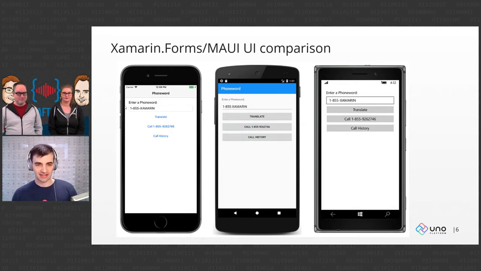So that's an example of how a Xamarin Forms application looks. As you can see, on each of the platforms, it looks kind of familiar to the platform that it's running on. So on iOS, it looks like an iOS application because the buttons are iOS-y and so on. On Android, again, Android design. I'm not sure which version right now, but it's Android. And on Windows, it's Windows. So by using Xamarin Forms, you get this platform-specific look and feel out of the box, which is great.